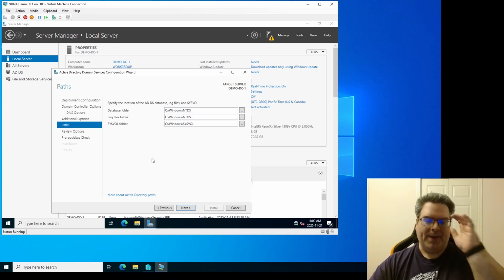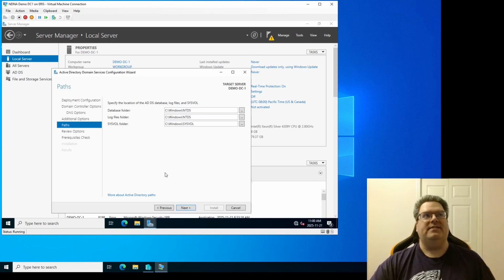Sysvol, back in the earliest days of Active Directory, NT 2000 and 2003, it used a replication service called NTFRS, which was the NT File Replication Service.